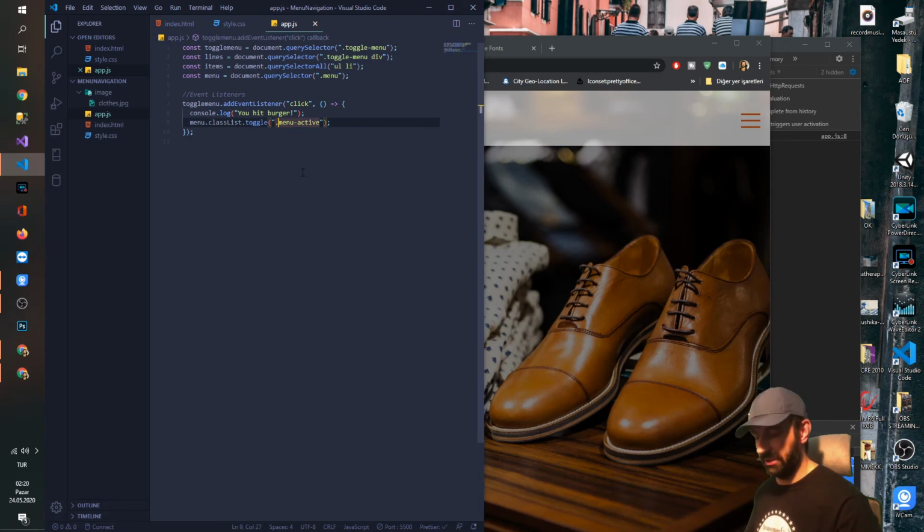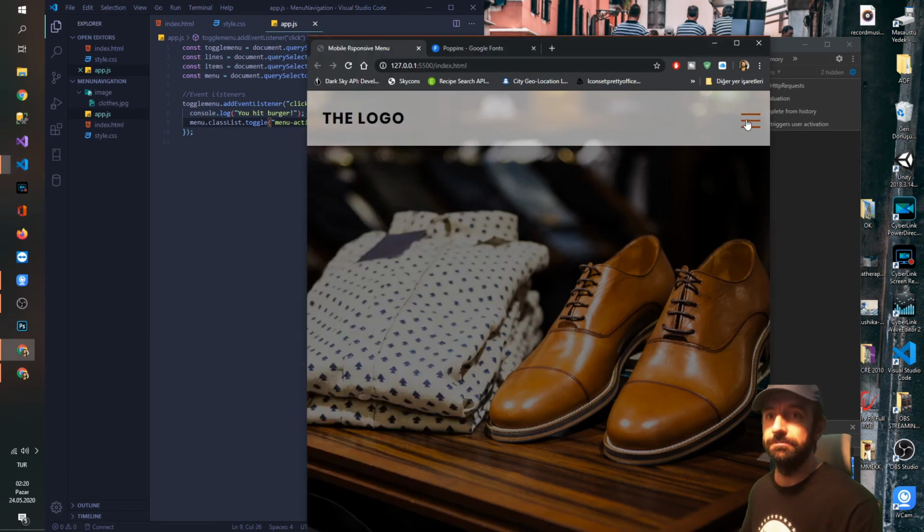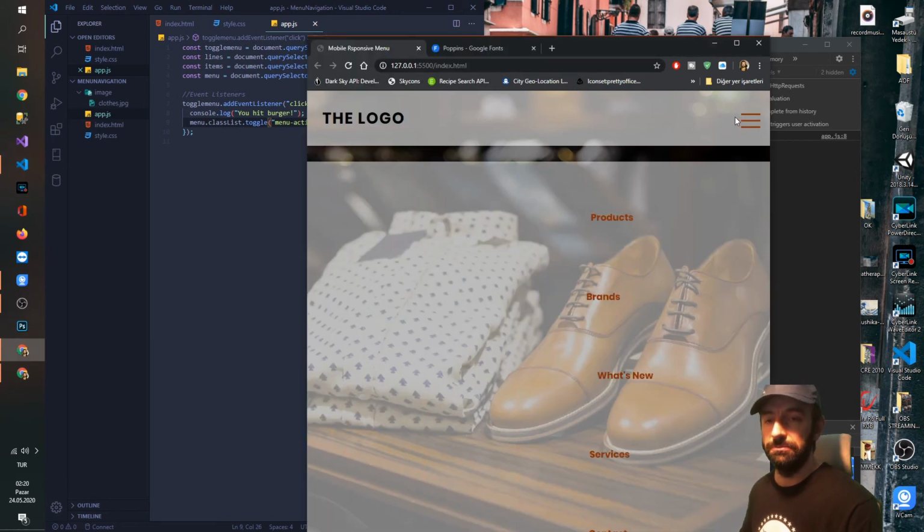Oops. That's why it's not working, because I must not put this. This is not a class. This is not a normal class. This is a toggle. As you see now.